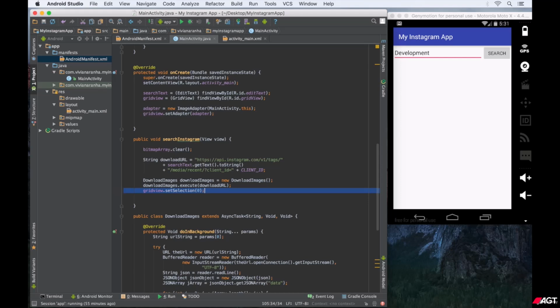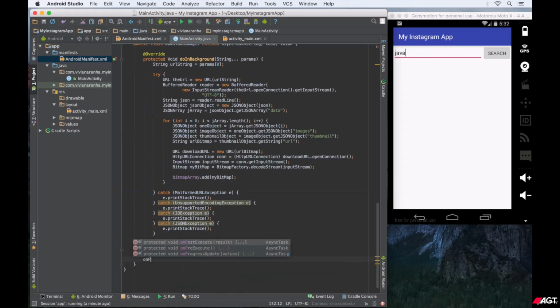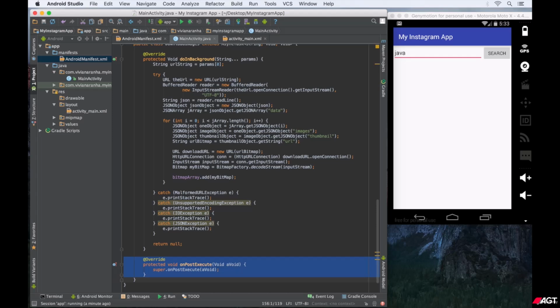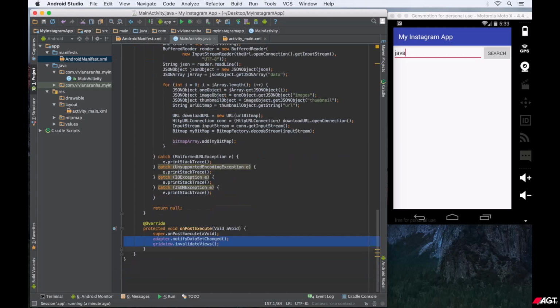Since we have added the adapter in the onCreate method, we will have to notify this adapter that it's got data once the download is done. This can be done in onPostExecute of the async task. So let's add this method and notify the adapter along with invalidating all the previous views. This will clean up everything and will draw the new images.